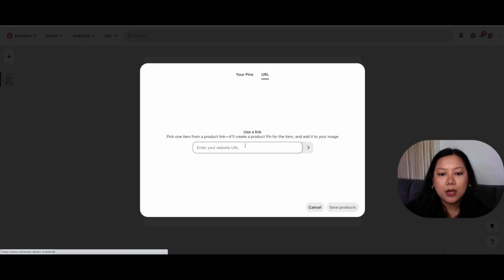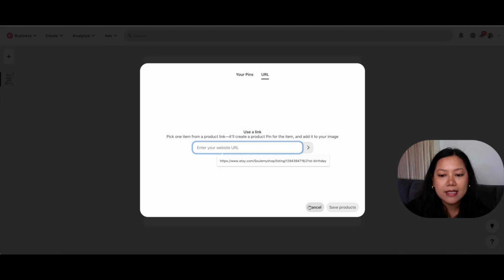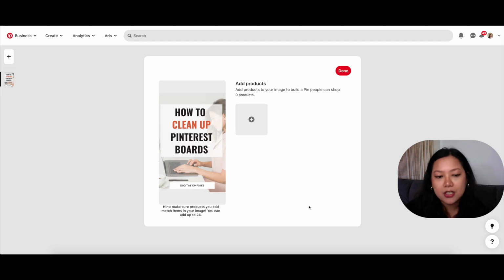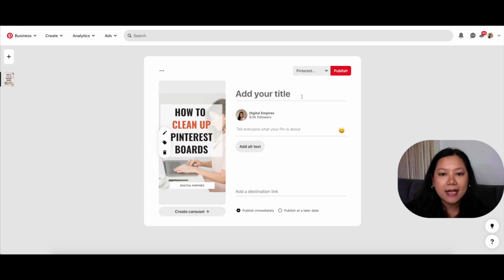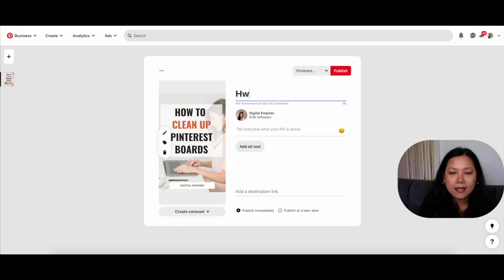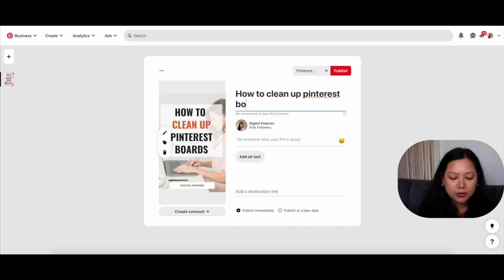You can add your URL and, let's say whatever the listing is for your product or sales page, you can add that and then your product will show up over here, right? But since we're not doing that, we can just add the title. So the title can either be the same thing as the pin or it can be something different. So how to clean up Pinterest boards. This can be the title of the pin.